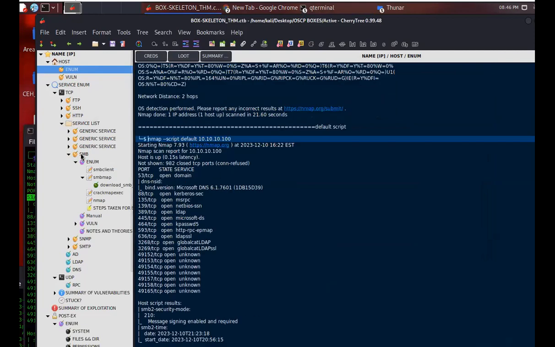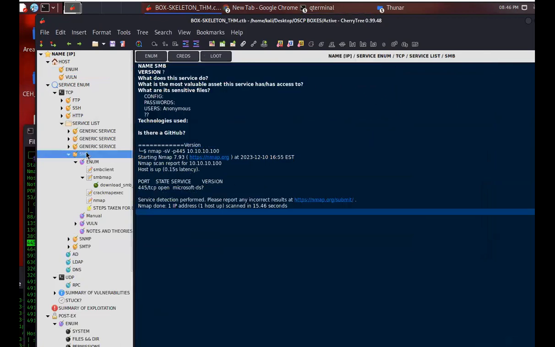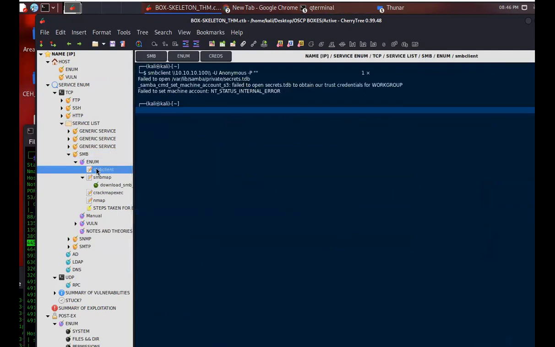Let's look at our services. So right off the bat, you can see there's SMB. SMB is typically going to give you a foothold into the box. So if I take a look here, you can see I did some SMB enumeration. You can start off with some Nmap scripts. So we know SMB is open, and after that, there are numerous tools we can use.